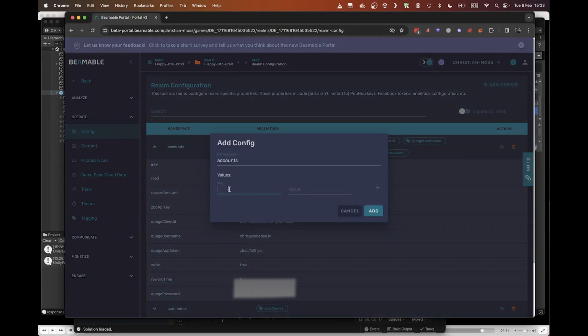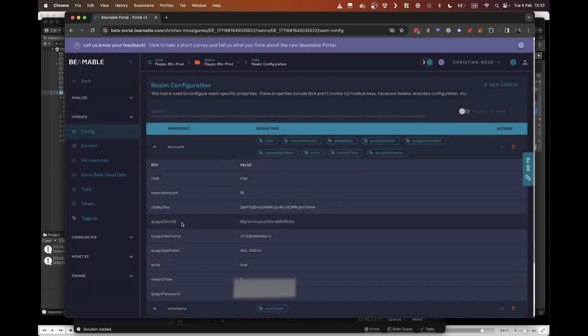add them here, such as Zebedee API key, and then we would put our Zebedee API key there, and just make sure they're all added and they are all correct. And that's really it for adding the configs.